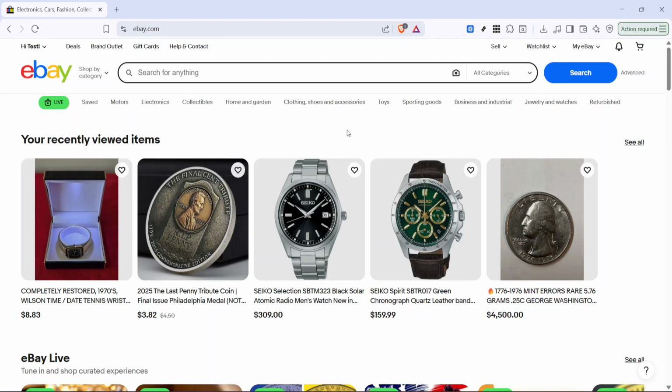Once you select the right Google account, the sign-in process should continue automatically. In most cases, eBay will recognize your account and log you in right away. If you have multiple Google accounts, it's a good idea to pause for a moment and double check that you're choosing the right one, especially if you use separate accounts for personal and shopping activity.